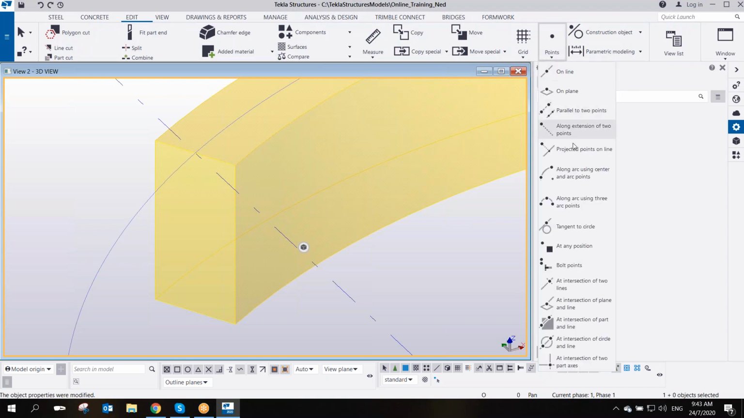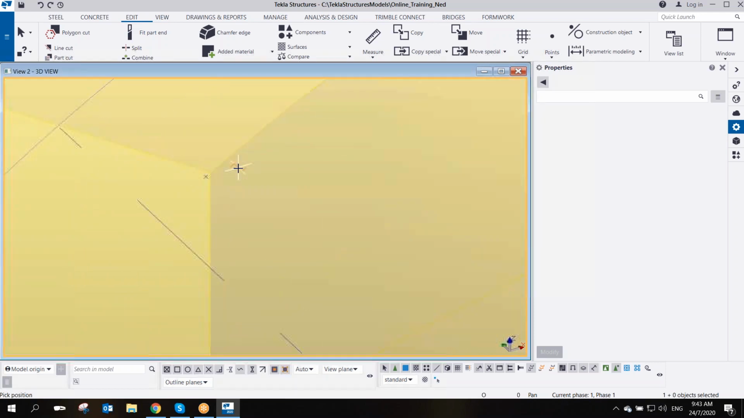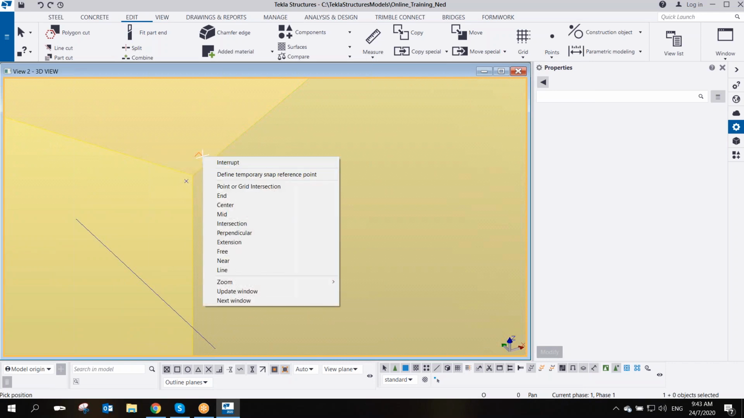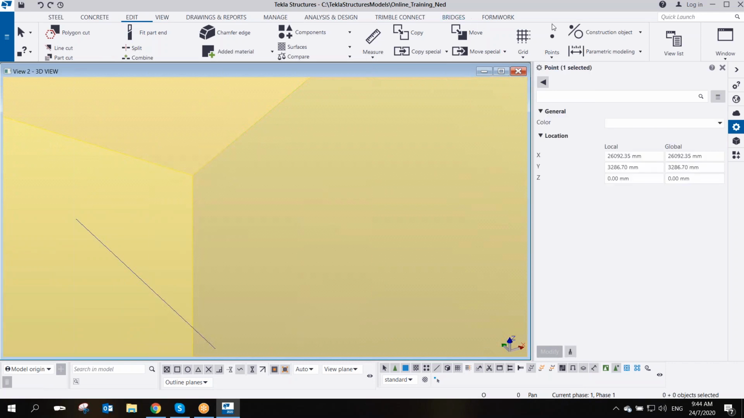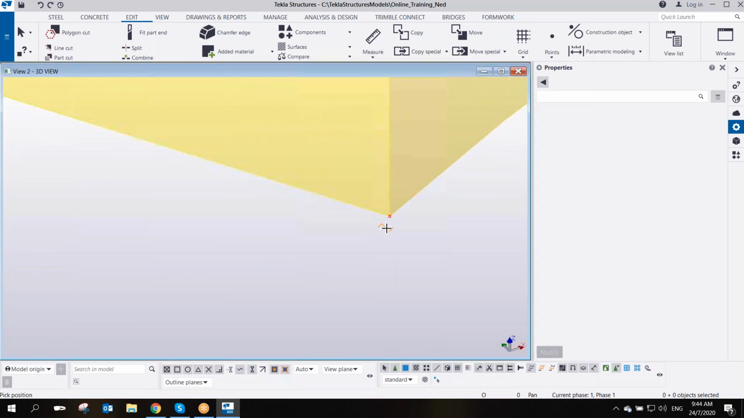The first thing that I'm going to do here is add a point, add at any position. This one, add at any position. So meaning I'm going to add 4 points. 1, 2, 3, 4. Make sure that you add the points correctly. Make sure that you click the points on the exact position where you want to pick, at the edge.